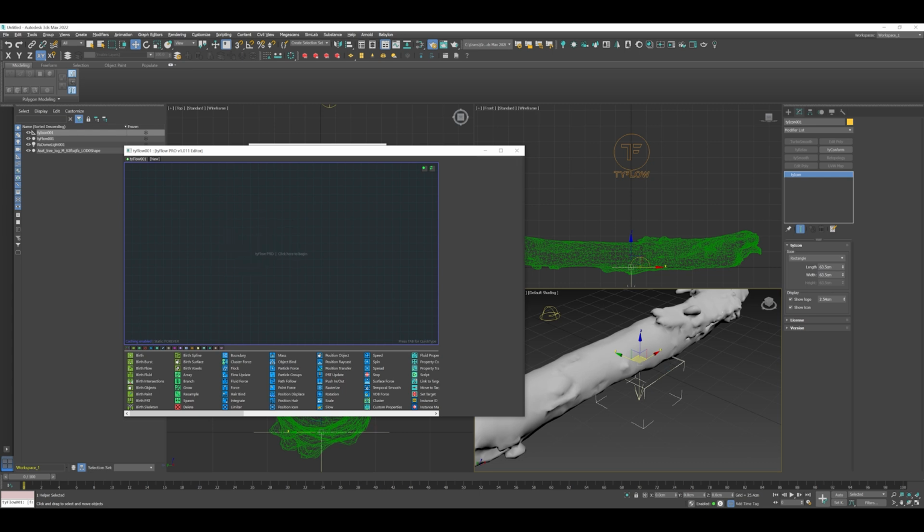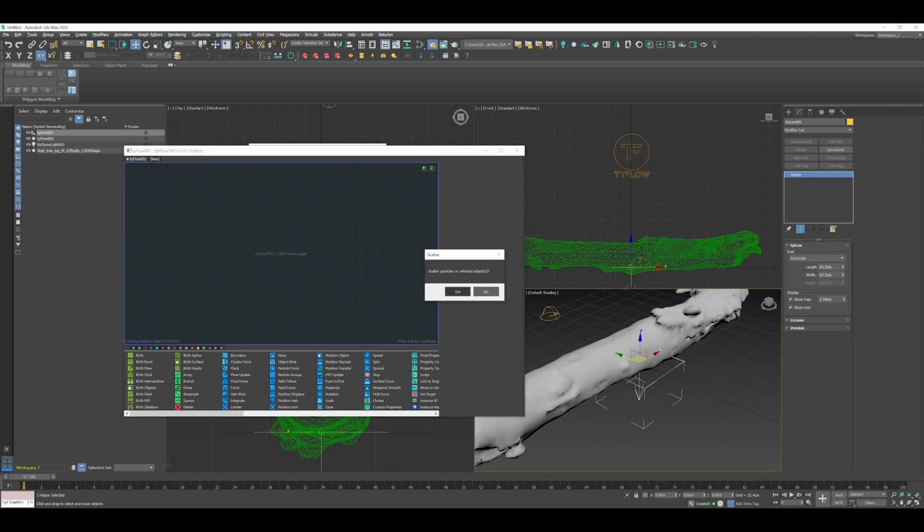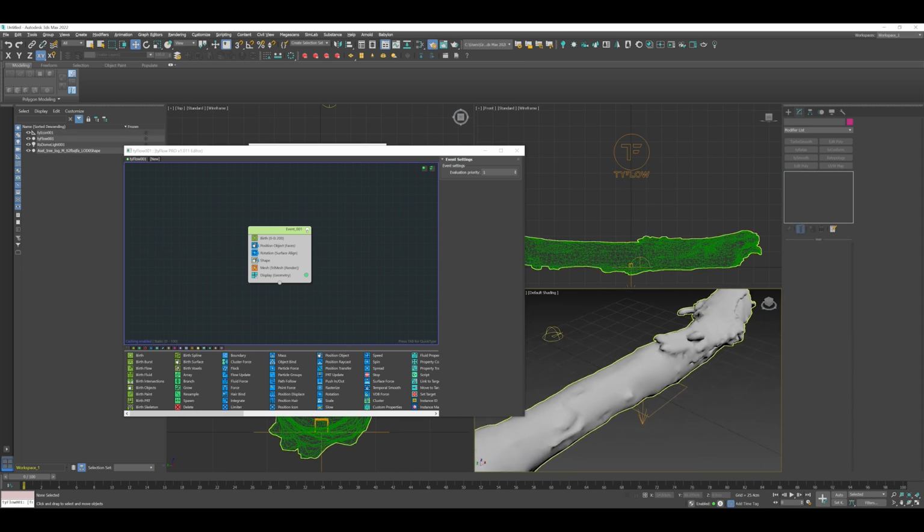So let's just delete that, and we'll create a new preset flow. And there's a simple scatter flow here. And it says scatter particles on selected objects. I'm going to click no for a sec, just so we can see exactly what that's going to do automatically.